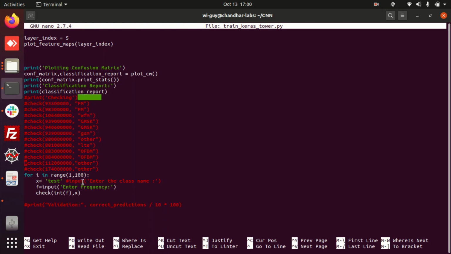So for the number of inputs, for every input we are inputting the class name and the number of frequencies, and finally it gives the predictions. Predictions have been calculated and displayed in the confusion matrix and the classification report. I didn't make any changes here.